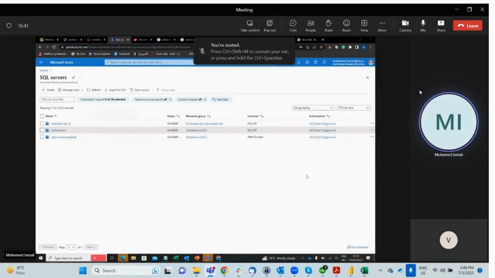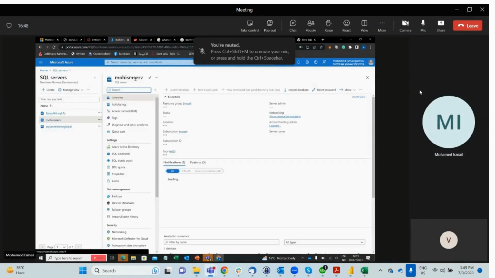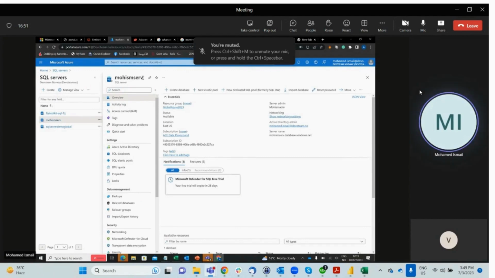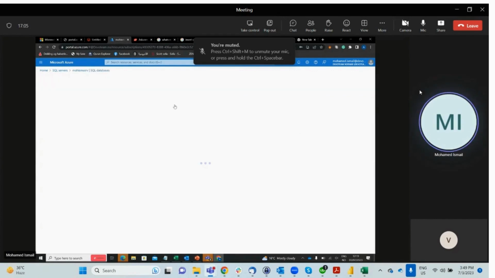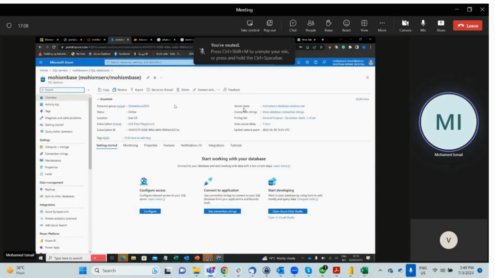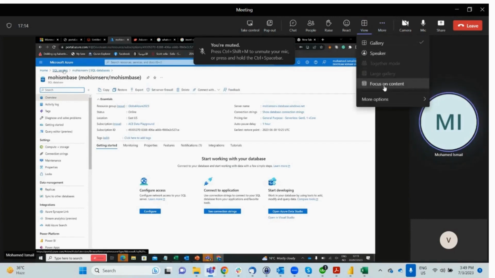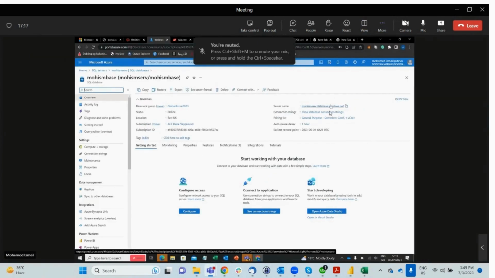Go into the server. We'll just copy this one. I will copy the name, or no, we need the whole path, right? So go to the SQL databases and select the one that you have. This one. And you will see the server name on the right hand side. Yes, copy. You have this copy option here. Copy it and paste it in your notepad.